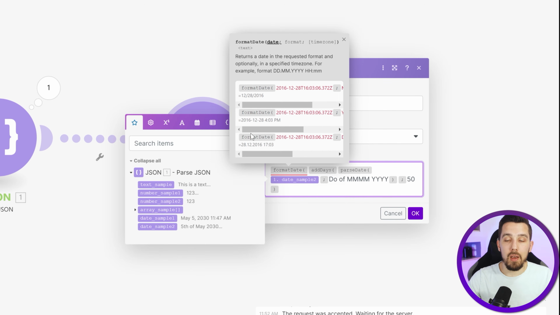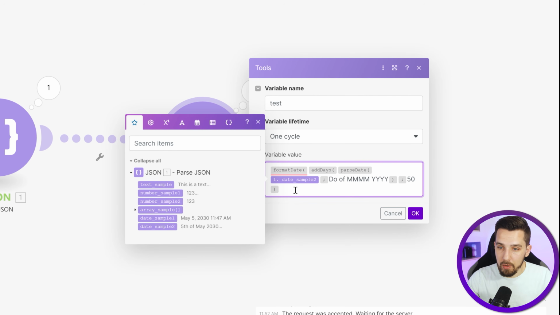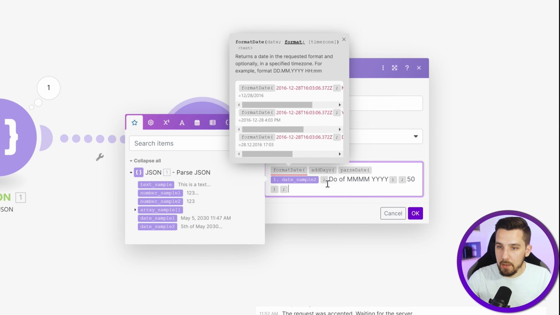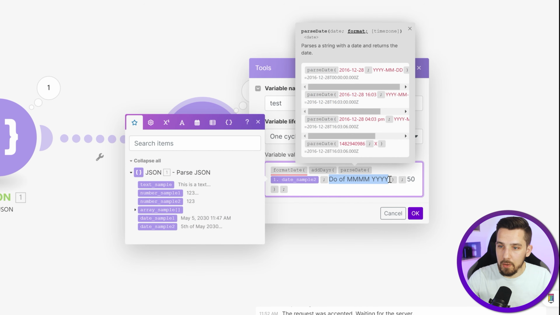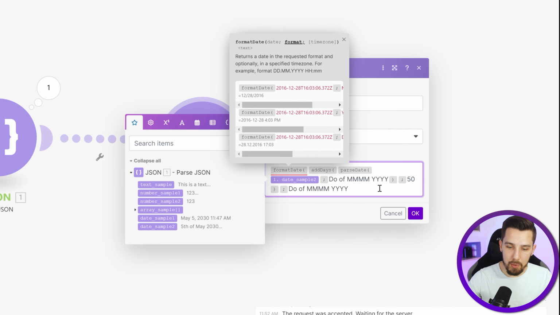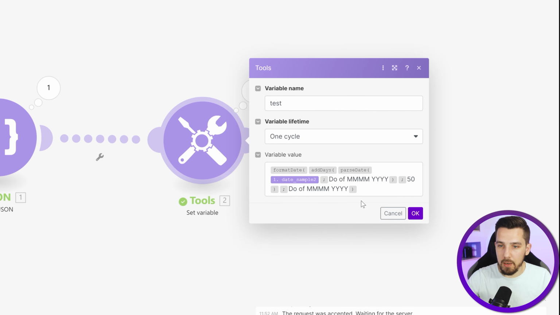It can be any nicely looking date that you desire. And in our case, for the sake of simplicity, I will just use the same structure as our original input. And then that is it.